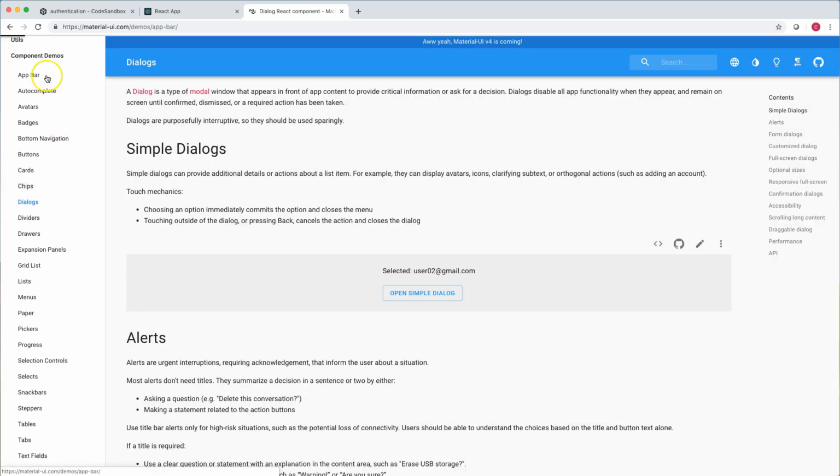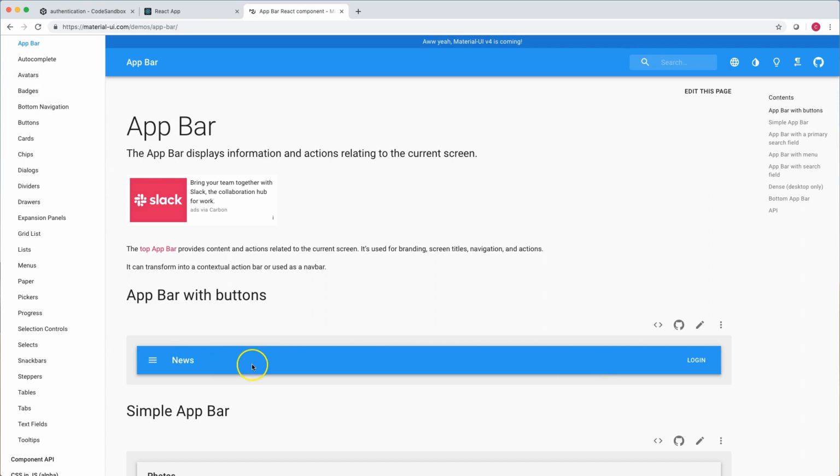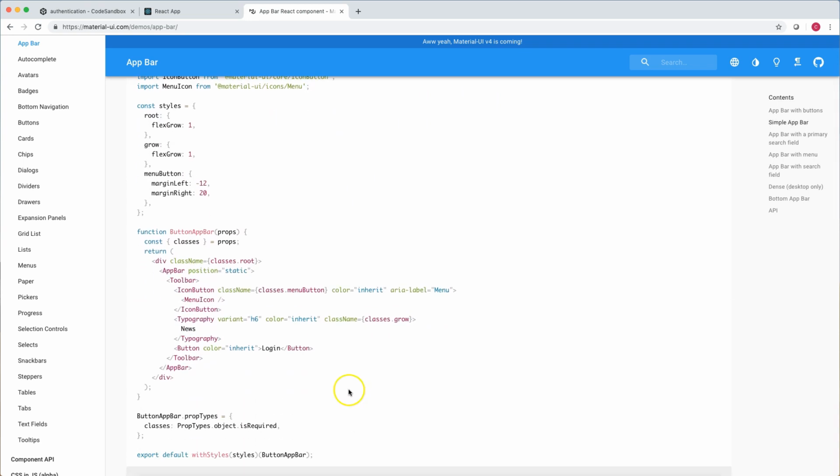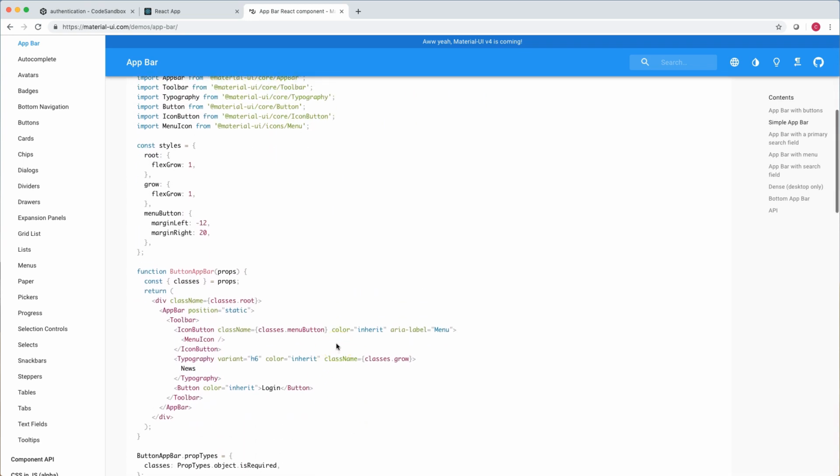They've got an AppBar here. What's nice about these demos is you can click this little code icon here and it will show the source and how to build these things. So you can actually see that this AppBar is actually composed of a bunch of components. It's got the AppBar component that has a property on it. Inside of it, it's got another component called Toolbar, which inside of it has this thing called Icon Button that has a menu icon inside of it, and icon button, typography, etc. All of these things are components that are part of the Material UI library.